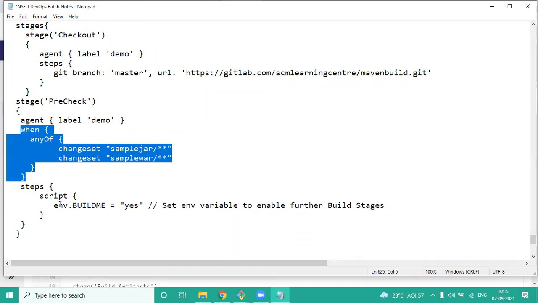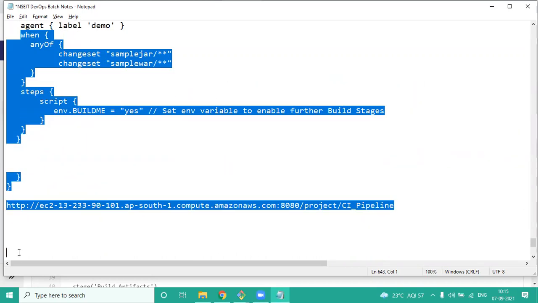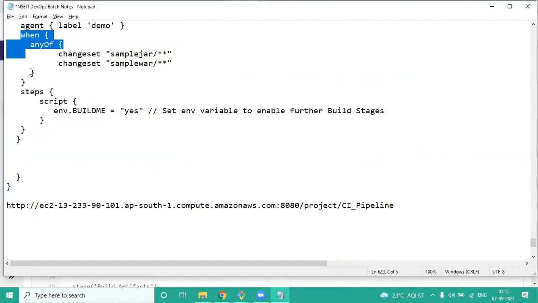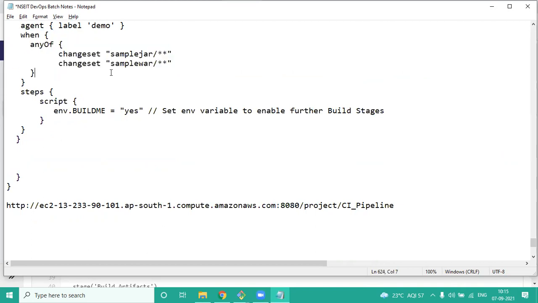In case this change set doesn't match any of the folders, then this condition will return false, and because of that, whatever steps I want to run will not get executed at all. In fact, the stage will be skipped. That is what we are trying to check. So this way, you can run a build or a stage or not, depending on whether a file has actually been modified in a particular folder.